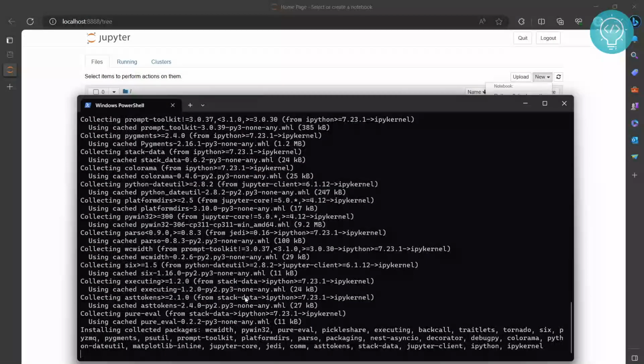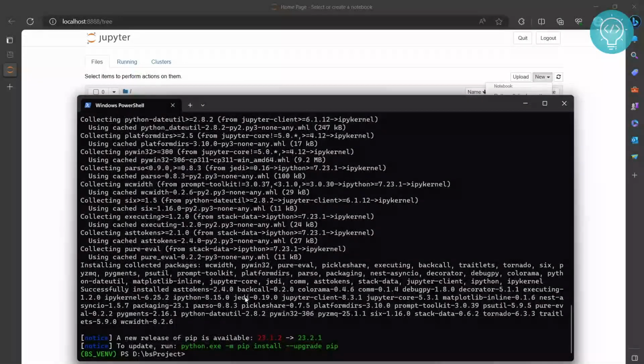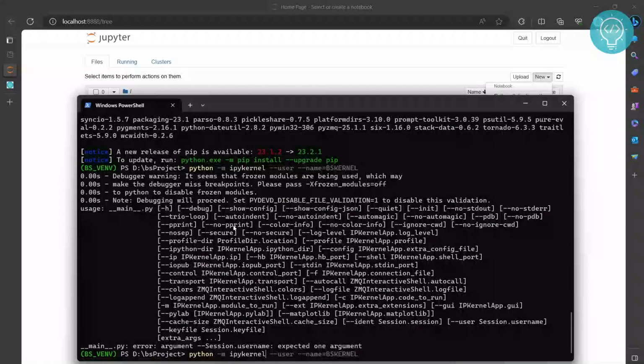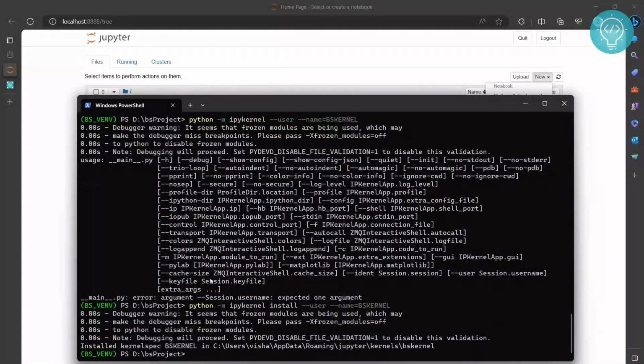But just installing ipykernel is not enough. We need to set up ipykernel so that it can be used as our Jupyter Notebook kernel. To do that, you need to type this command. Now here you need to put any name that you want for your kernel. I'll just call it BSKERNEL. Hit enter. So the command was wrong, there's an error. The command is install. I missed the install. Hit enter and now your ipykernel will be installed.